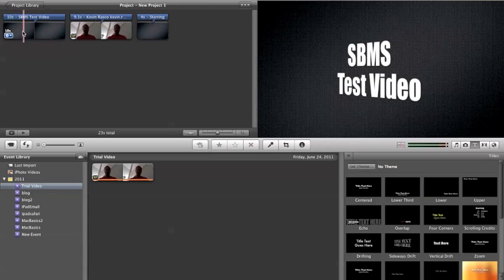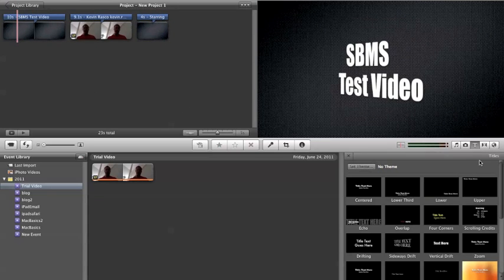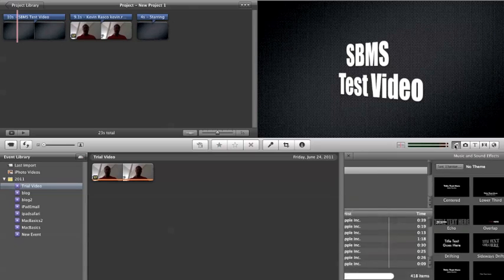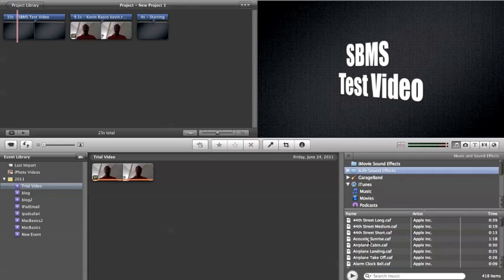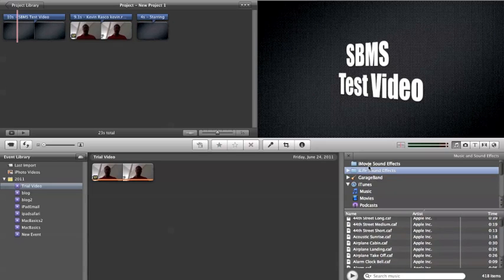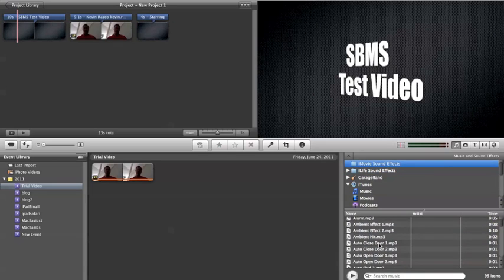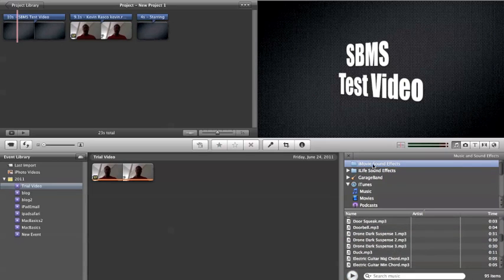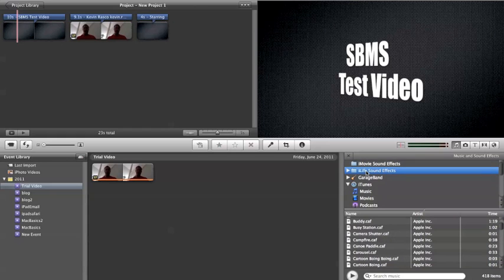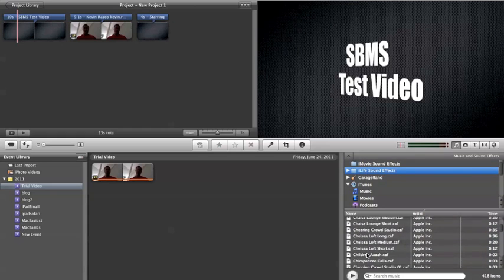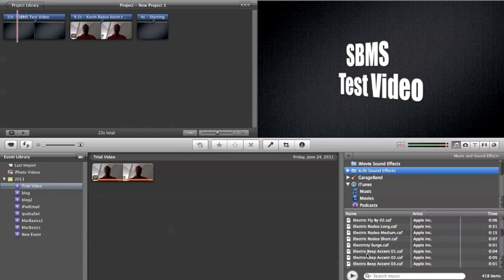Alright, now let's say I would like to add some music. There's a music box right here. I'm going to click the music box. And there is an iMovie sound effect folder with lots of little sound effects. You can highlight it and click play. Probably my favorite is the iLife sound effects because there are lots and lots and lots of sound effects in here that are really handy for your movie.